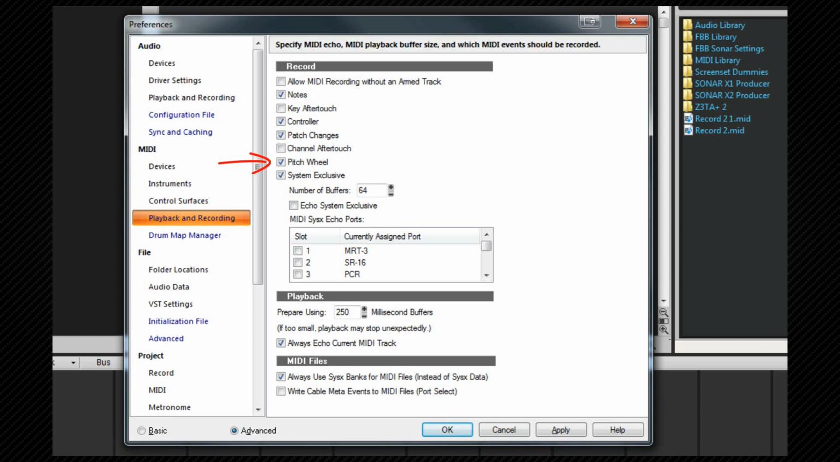When Pitch Wheel is checked, any use of the pitch wheel will be recorded. And System Exclusive, SysX as it's known, is MIDI's method of sending specialized messages. Patch memory data dumps, for example, are sent as SysX messages, as are GM resets.